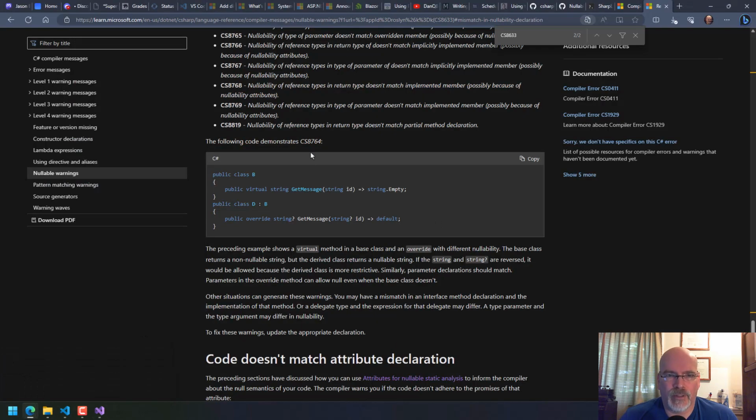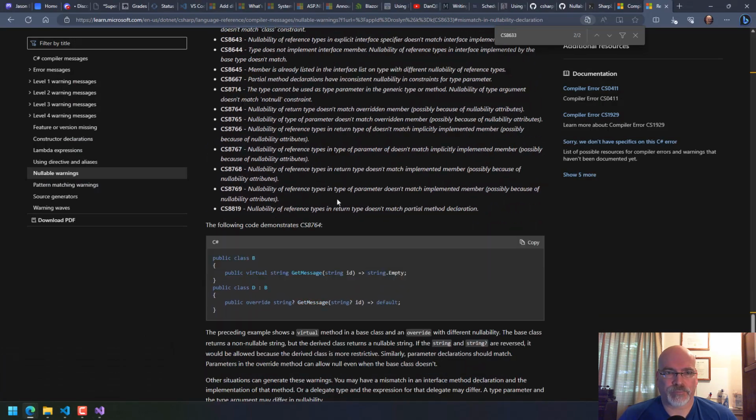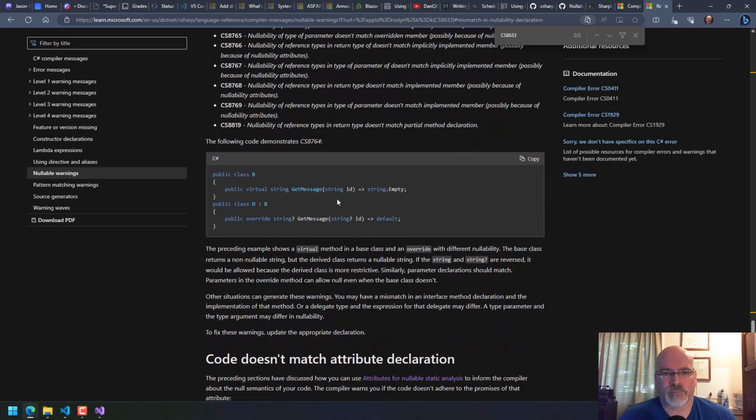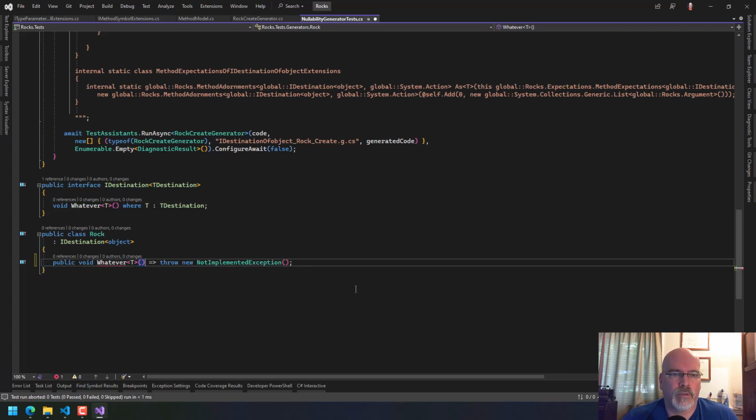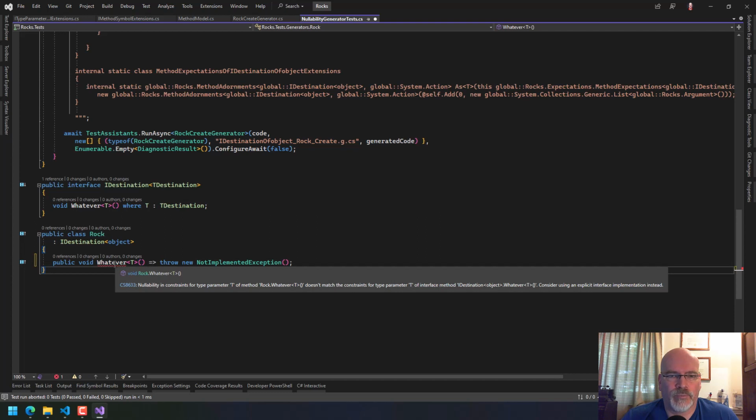I'm reading this going, yeah, I get it. Where they used to be not null, and now they're null, we can't do that. And if we don't put this here, it now says that it doesn't match the constraints for type parameter T of interface method.